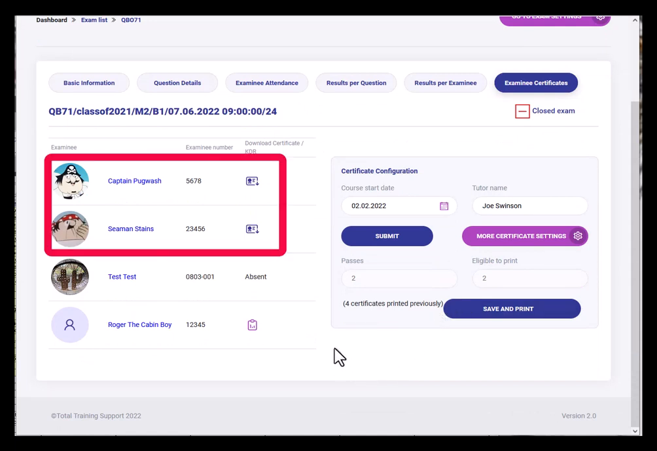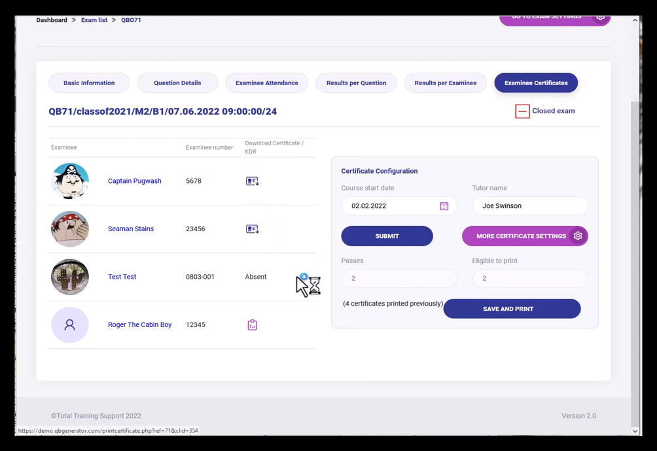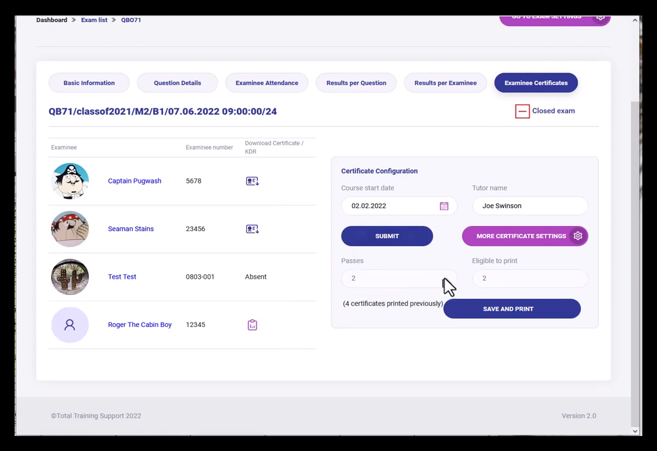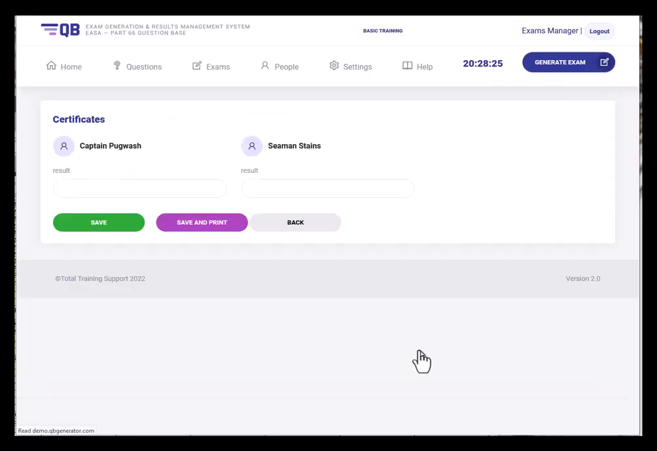In this example, you can see that there are 2 examinees who took this exam and who are eligible for a certificate. Another examinee did not pass the exam. However, you can generate a Knowledge Deficiency Report for this examinee. For the 2 examinees for whom we want to print a certificate, simply click Save and Print.